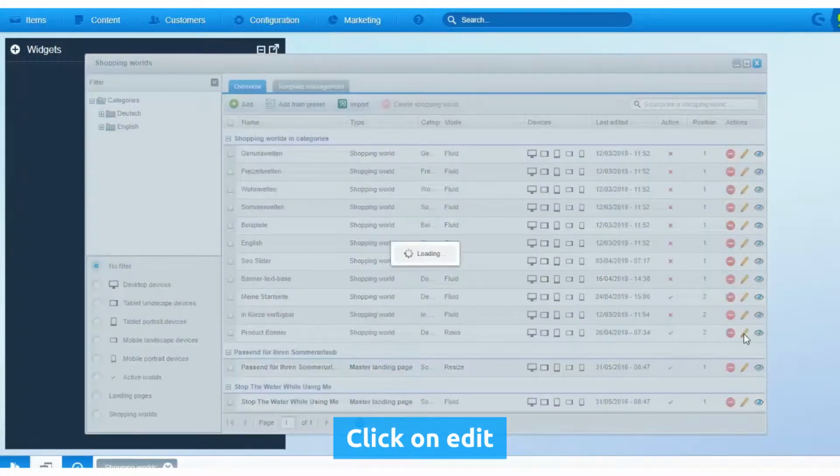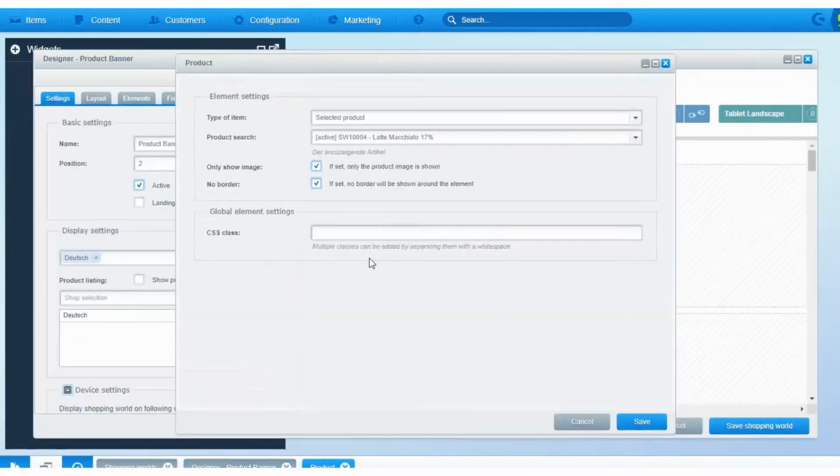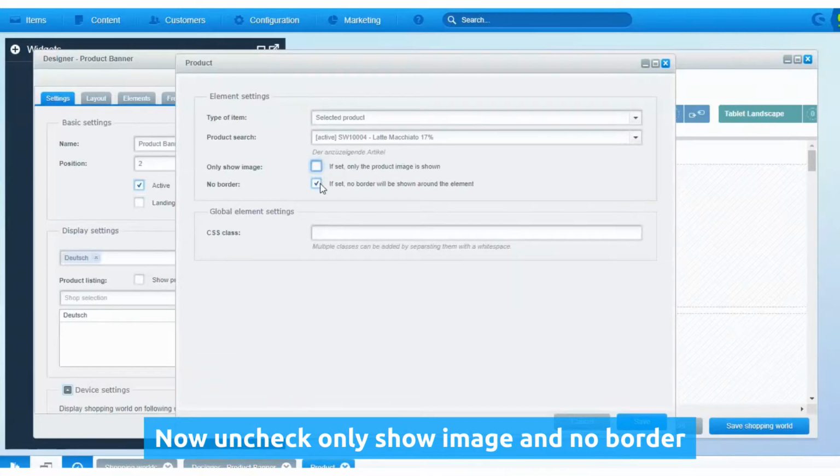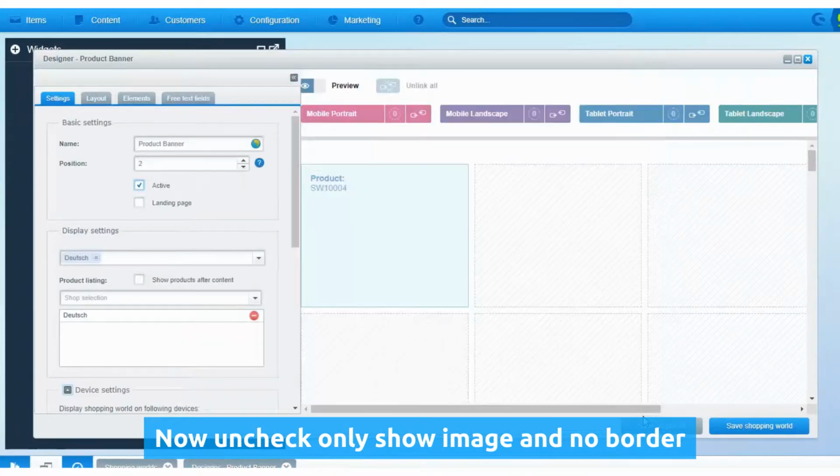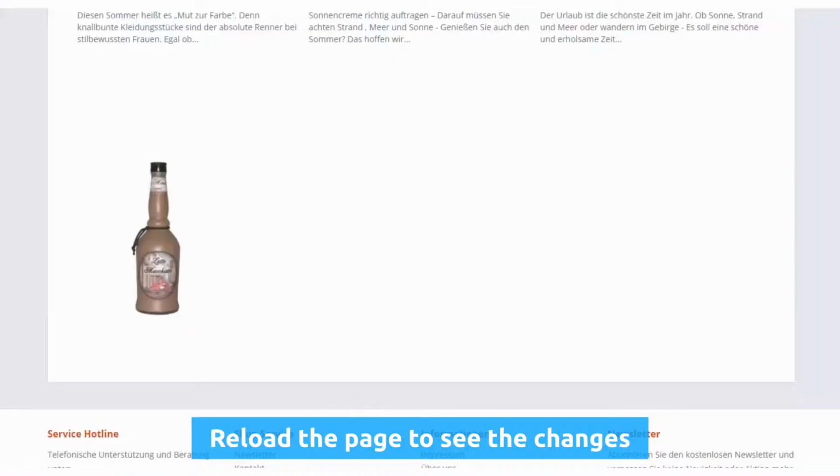Click on Edit. Now uncheck Only Show Image and No Border. Save the changes. Reload the page to see the changes.